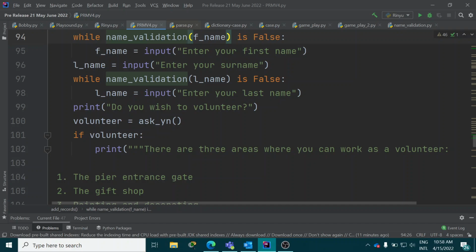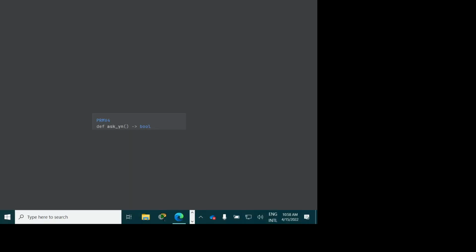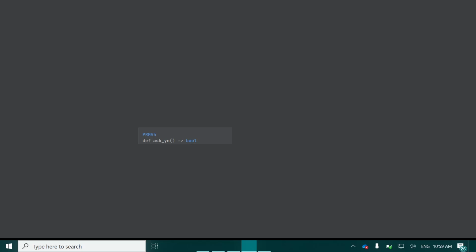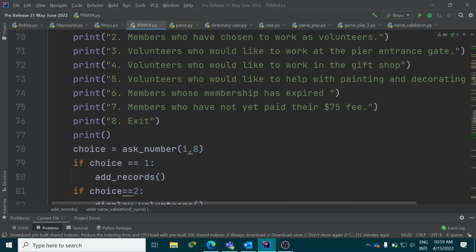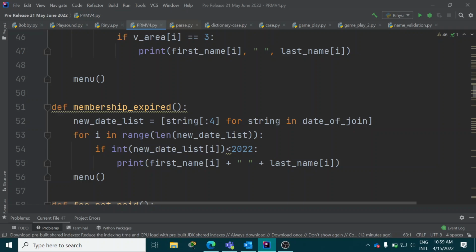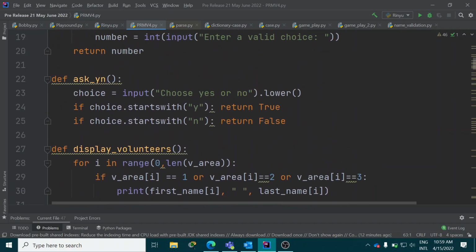This function just simply returns a yes or a no. So volunteer is the variable which will store either a yes or a no, and that value will be returned by the function here. So let's quickly look at ask yn. What is that function here? So ask yn is somewhere up there.